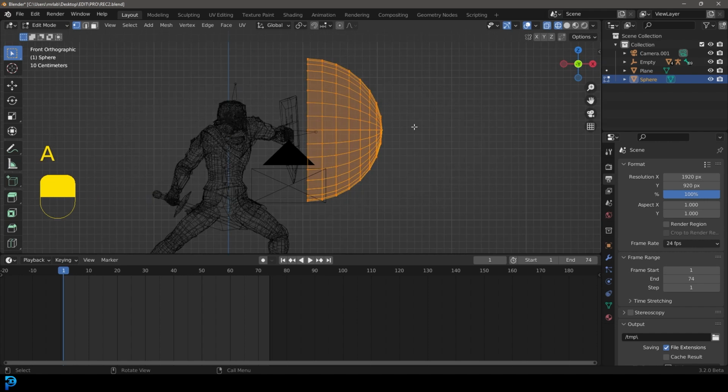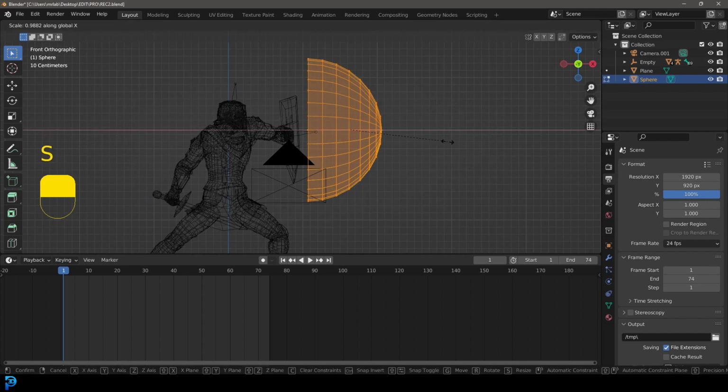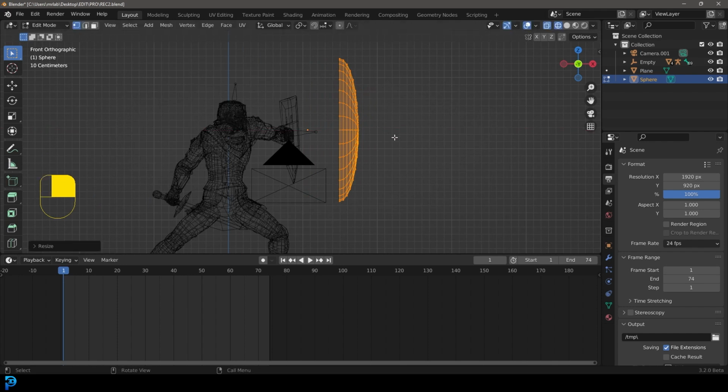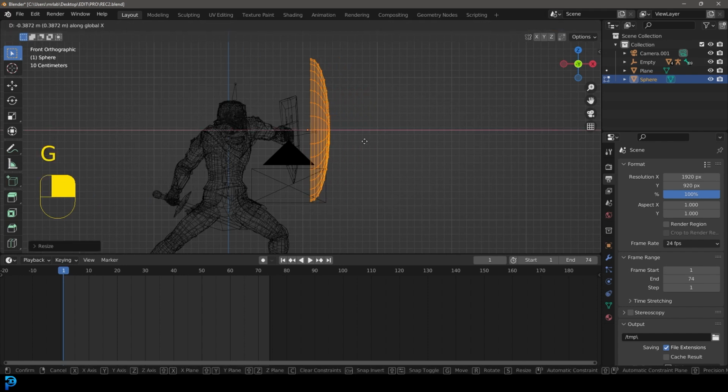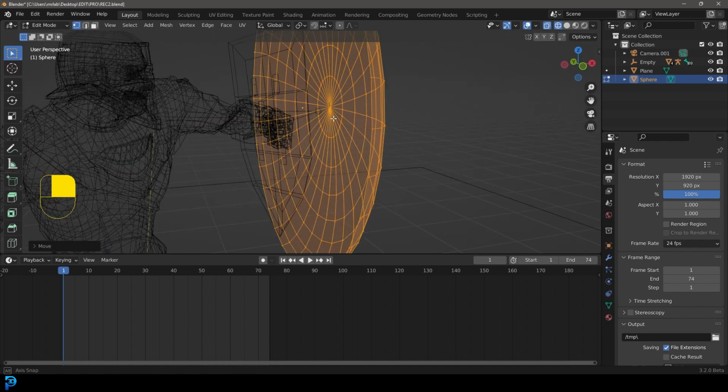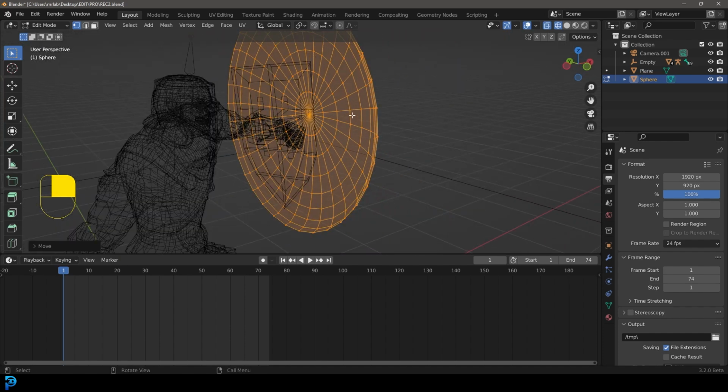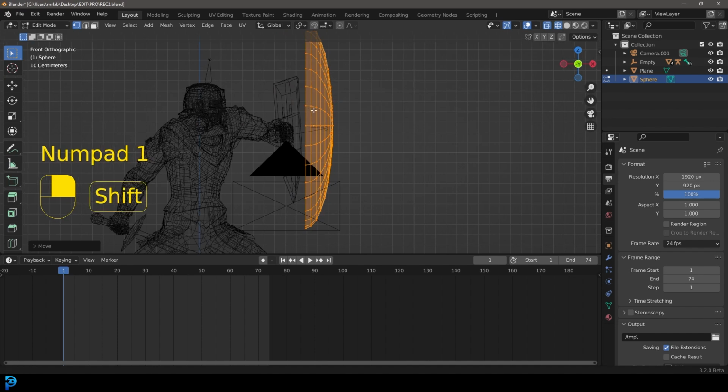Then press A to select all of this, S, X, and flatten it on the X like so to make a nice shield. And then go G, X, and move it back so that origin point is actually still close to this. And then we're going to just quickly give it a little bit of shape.